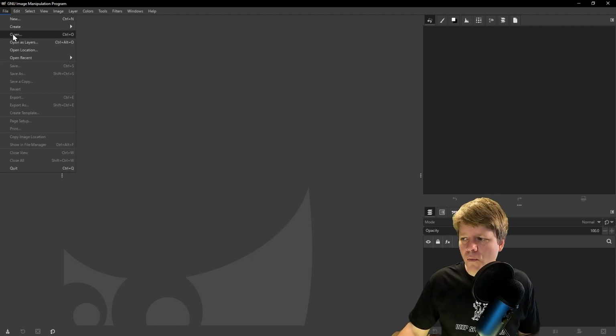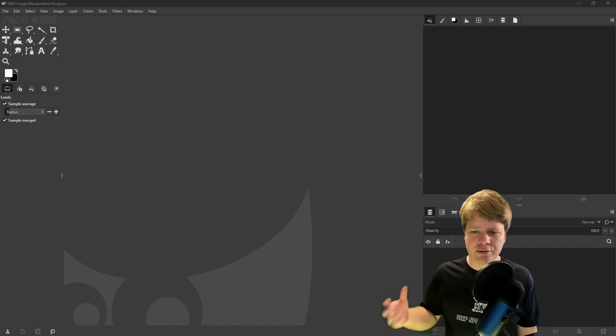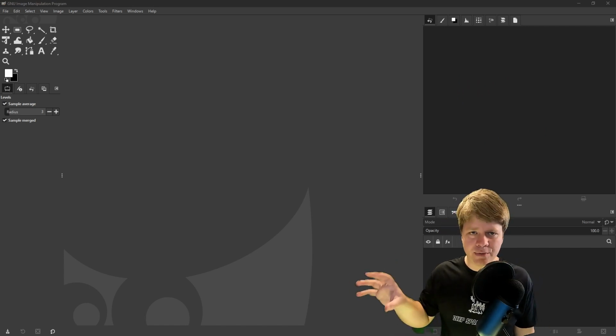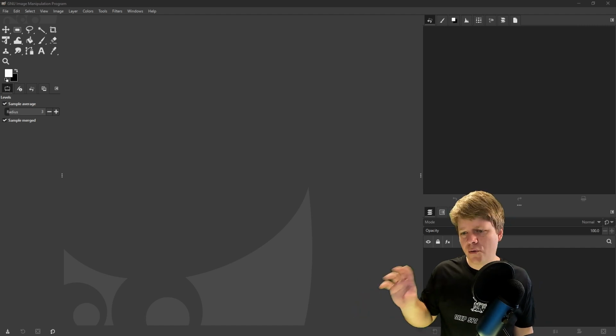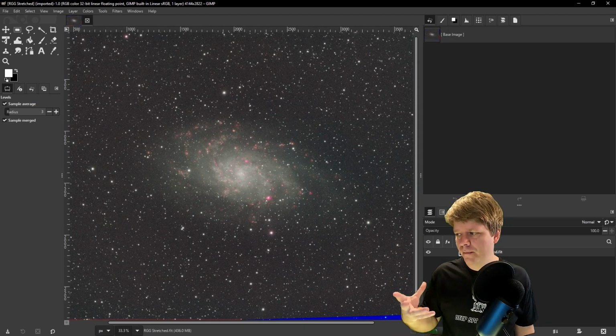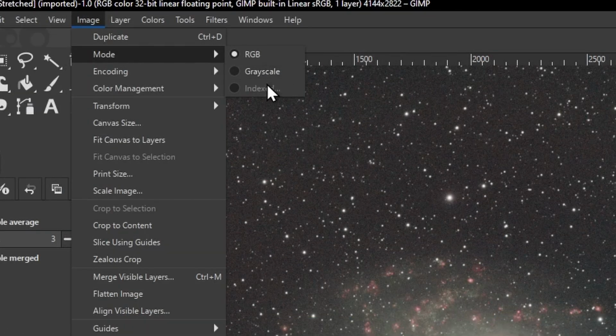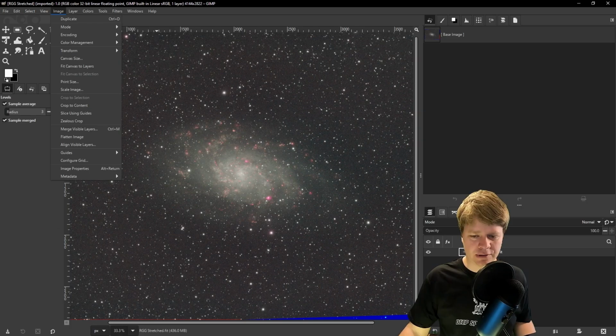I'm going to go ahead and open the RGB image. If I open up the RGB stretched image first, then that makes sure that the project that Gimp is working on is in color. If I opened up the luminance layer first, that would make the project a monochrome image, and we'd have to go into image mode and change it from grayscale to RGB. So it's just another step.